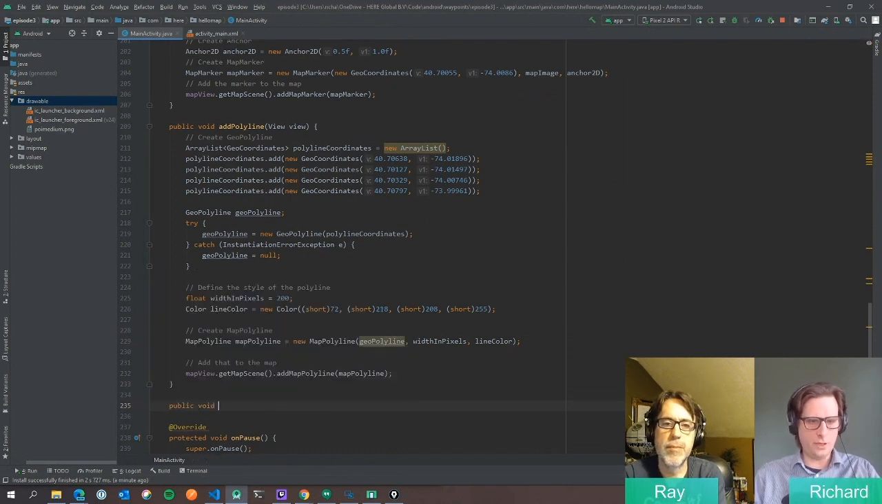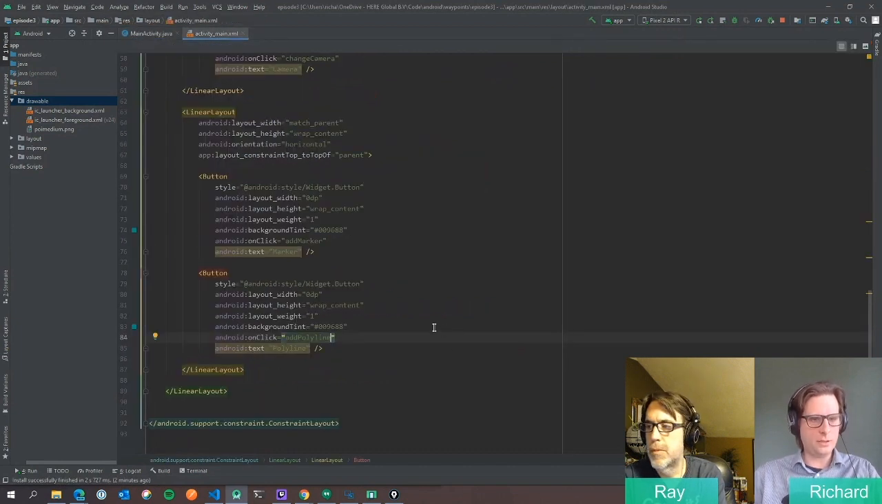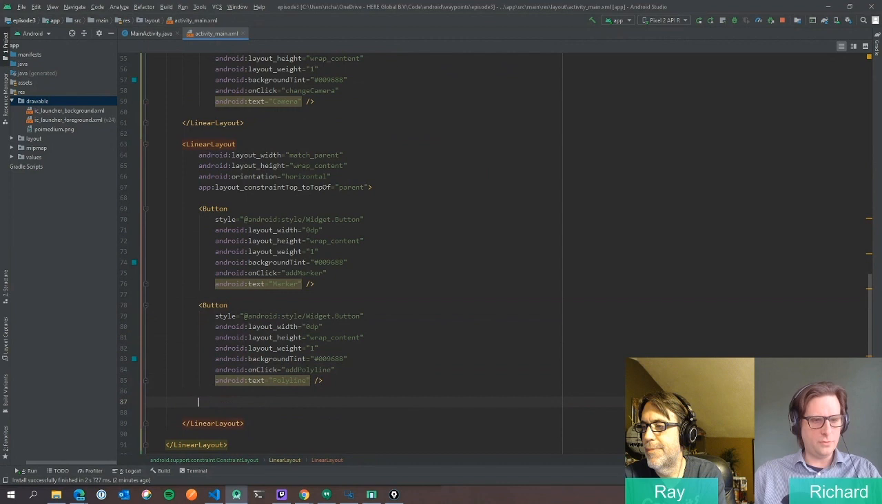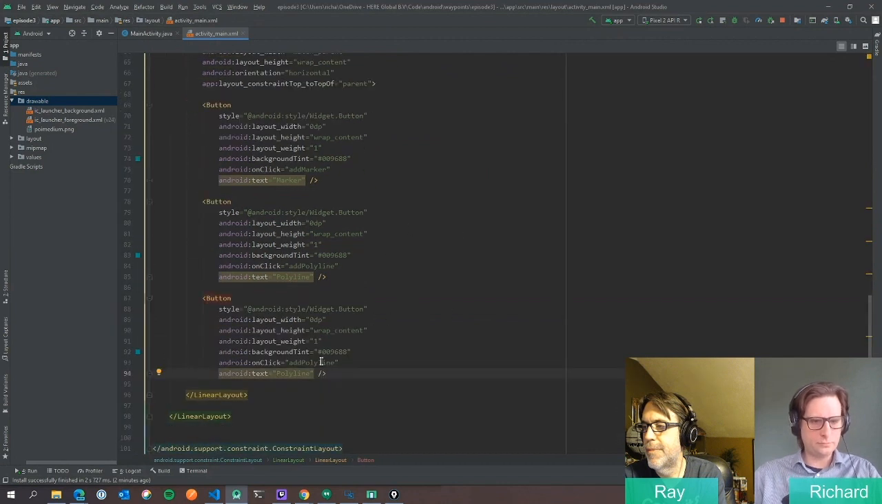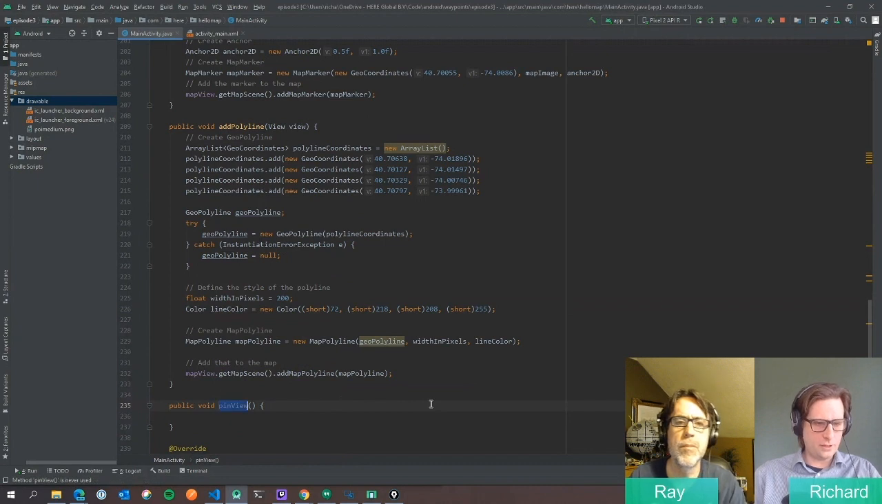We're going to say public void, let's call it pin view. And here, we're going back to the button. I've only got 2 buttons. Why do I have only 2 buttons? Oh, I only have 2 buttons because I wasn't sure whether I was going to do the pin view. So we're just going to create a new button, calling add pin. Did we call it add pin? Pin view is not a good name. We're calling it add pin. That's better.